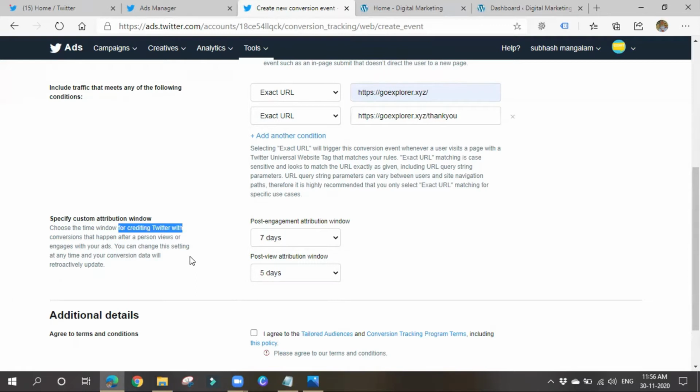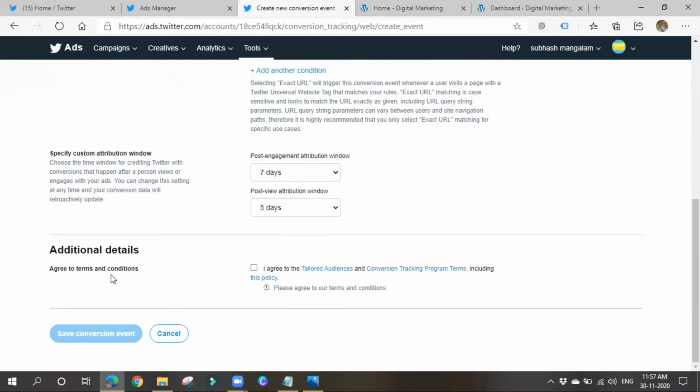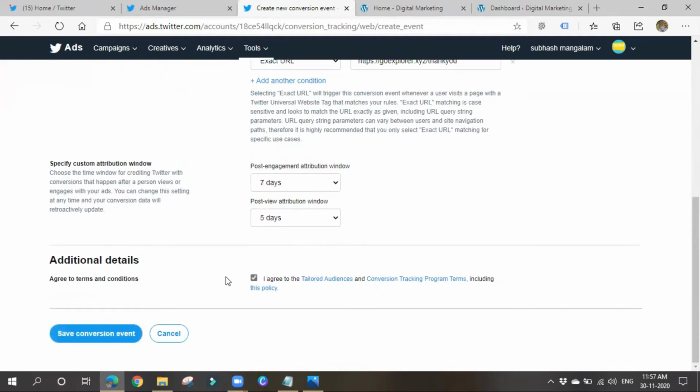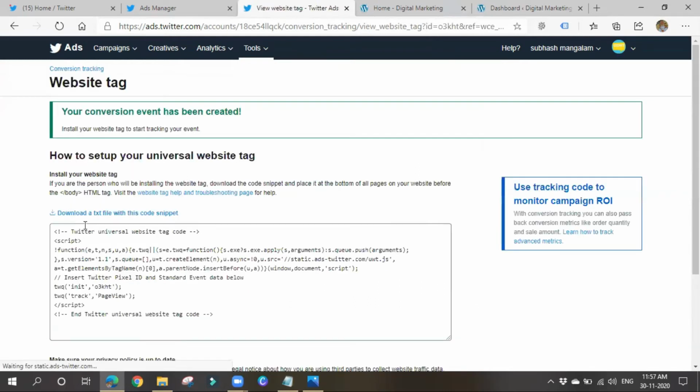We'll be giving credit to Twitter, because of Twitter ads they have converted, if the conversion happens after a person views or engages with your ad. You can change this setting anytime. Now we have to agree to all the terms and conditions, which is mandatory anyway. Click on save conversion event.